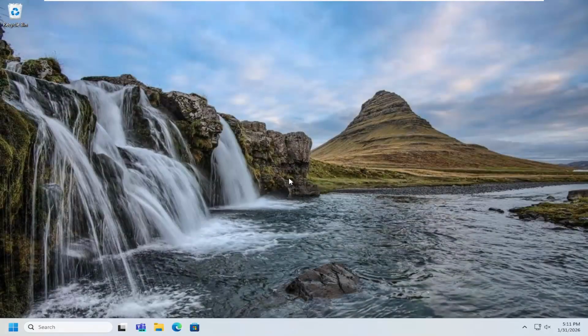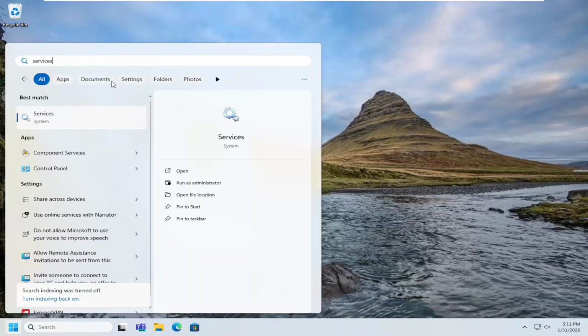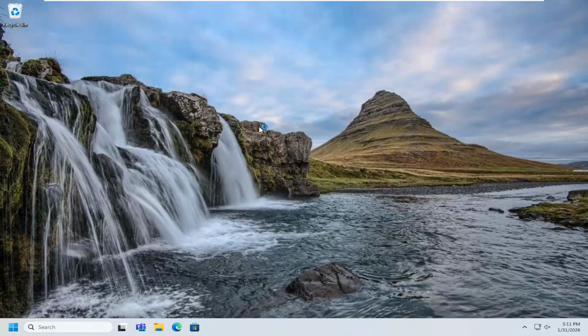Windows should automatically install or update your driver at that point, and then hopefully you should be good to go. If you're still having a problem, something else we can try here as well would be to open up the search menu, type in Services. Best result should come back with Services. Go ahead and open that up.